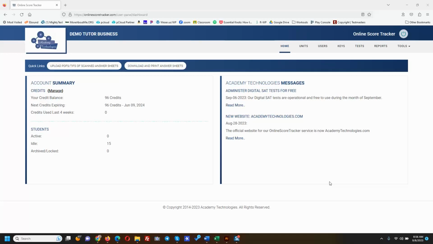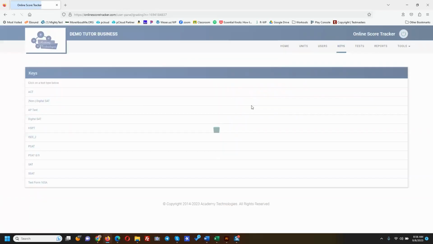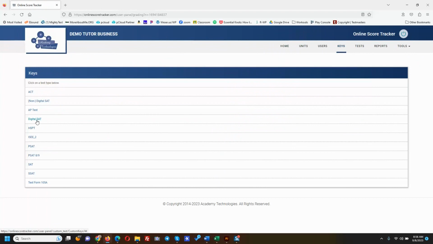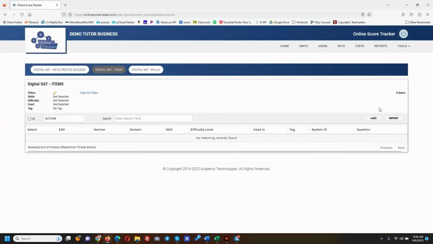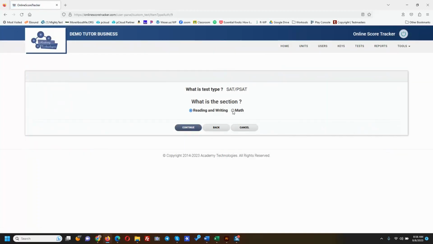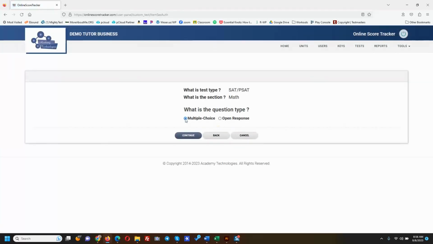We are creating a 3-question digital quiz today. We do that through the Keys menu. Digital SAT, and we will start by creating an item. Do that by clicking on Add, and I want to create a math item, multiple choice.